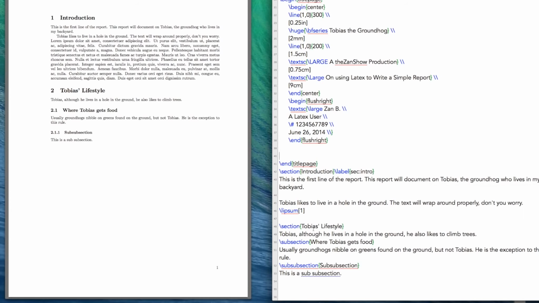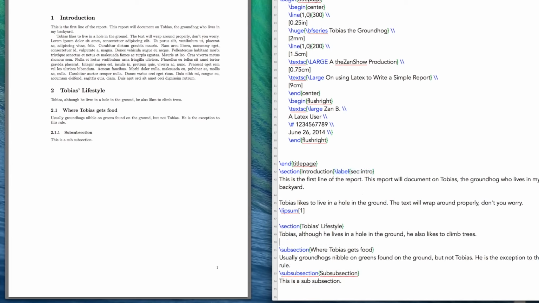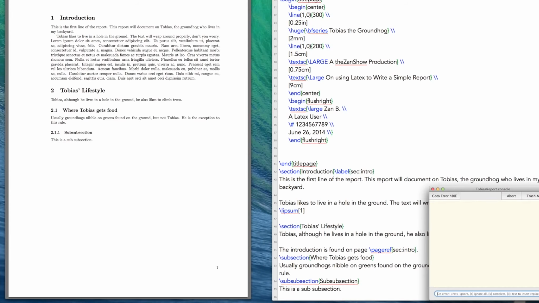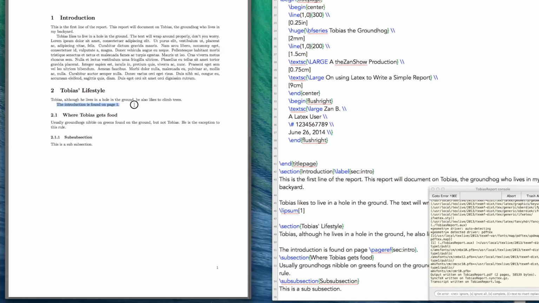Now I mentioned that having this label here where we labeled the introduction could come in handy later, and I'll demonstrate how this is useful. So in Tobias's Lifestyle, I'll say the introduction is found on page, ref section intro. Yeah, and that's exactly how it reads. See, the introduction is found on page 1, and this is page 1.